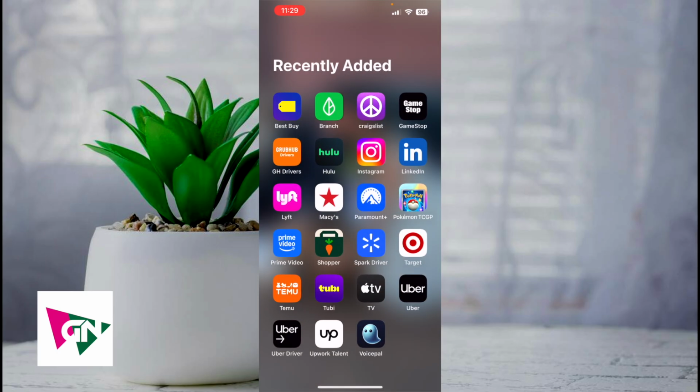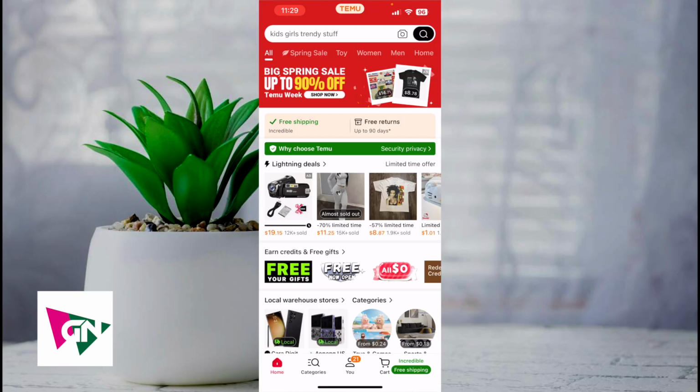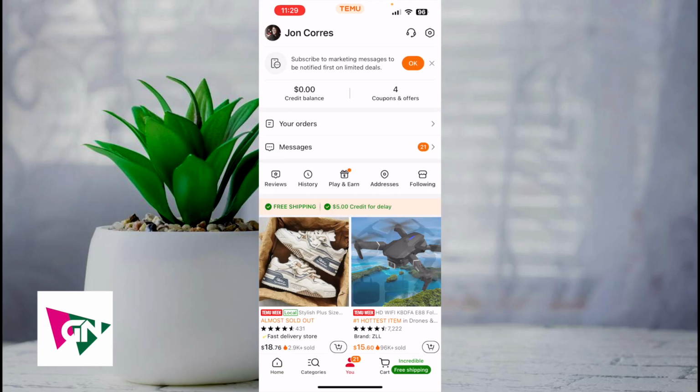There's not going to be a lot of steps involved, but first, let's go ahead and open up the Temu app, which is this orange app here. Now, when you first go into the app, this is what your homepage is going to look like. The next thing that you need to do is click on the U icon on the bottom hand side. And if you're not logged in already, this is the point to log in to your Temu account.